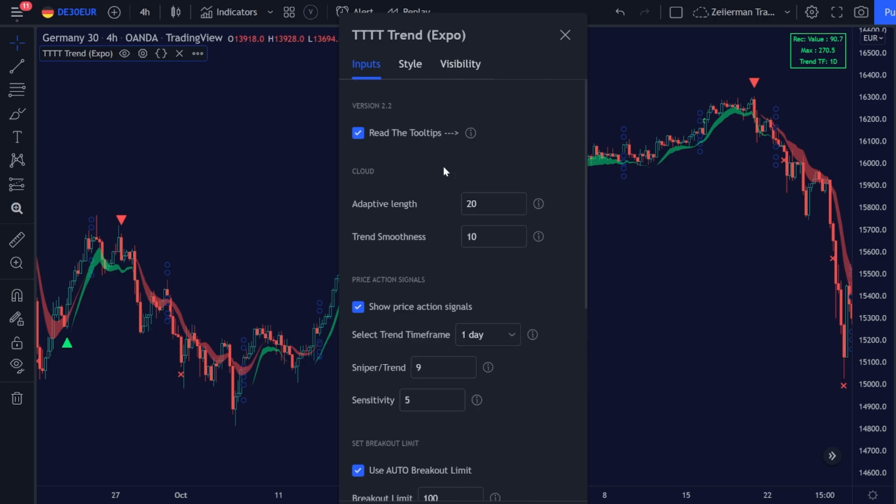Alright, let's go over the settings one by one and what to think of and how to fine-tune them. And later on in this video I'm gonna cover some examples on different time frames and assets and how we can fine-tune the settings. And one of the most important settings is the trend time frame.